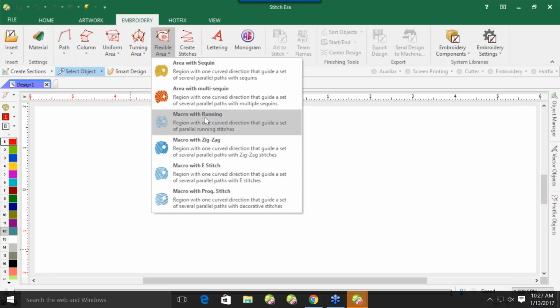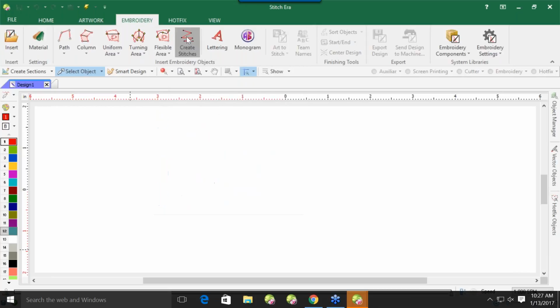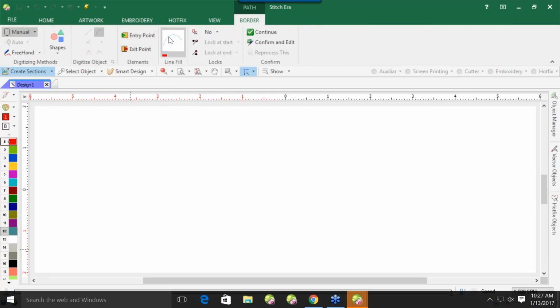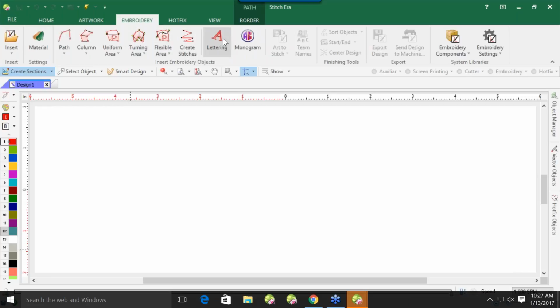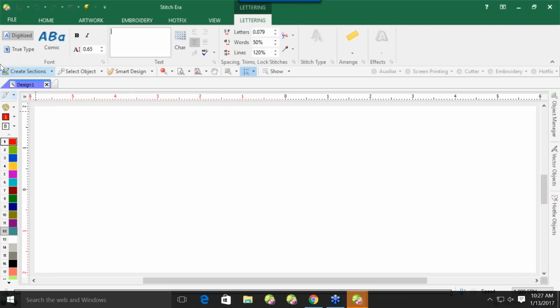Now you won't have these, okay? These don't come with 17 regularly. These are purchasable options. And you have Create Stitches, which is basically your manual stitch creation tools, okay? Your lettering is set up the same way as you're used to. You have digitized fonts and TrueType fonts. The difference is the fonts that they gave you. You'll see that you'll have a couple more fonts that have been added to the software package.